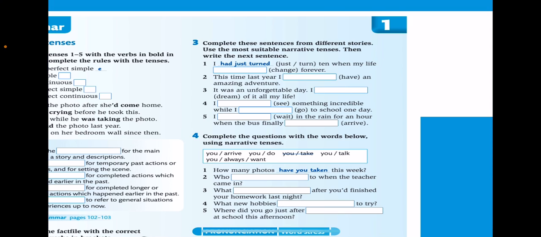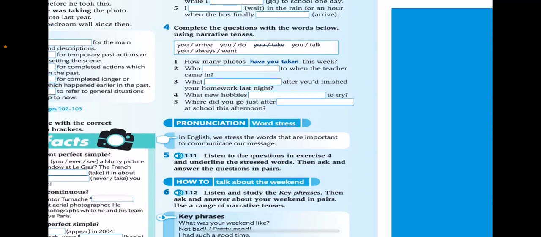Okay, so this time last year, okay, so it's specific. I was having an amazing adventure. I was having a special adventure or whatever. So I was having, okay, because this was a temporary continuous action at that specific time. So it's a past continuous. All right, so guys, do your best.